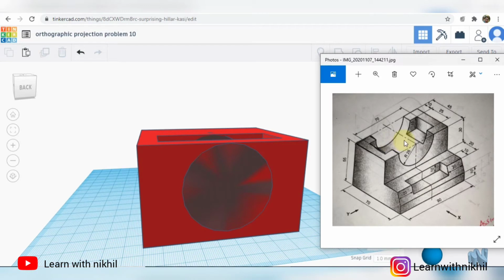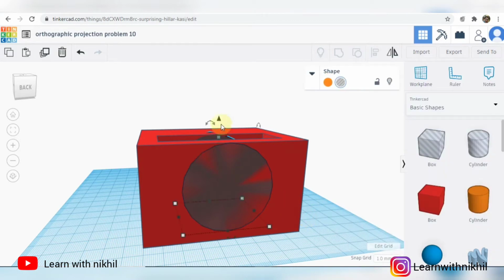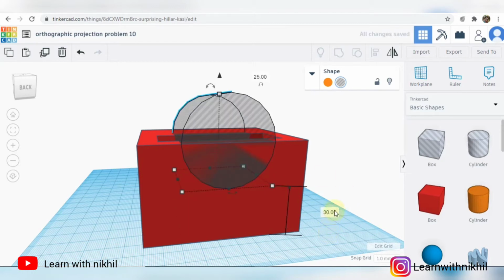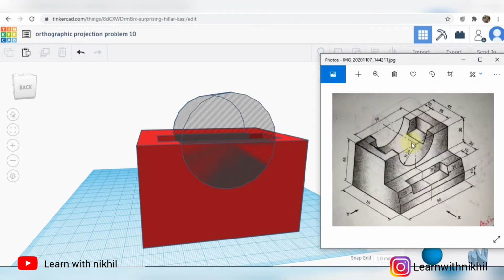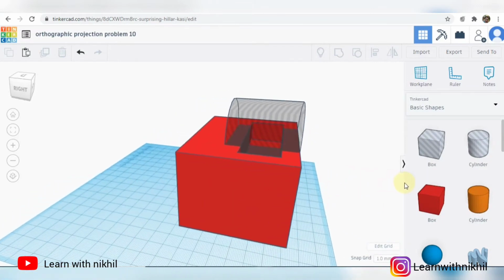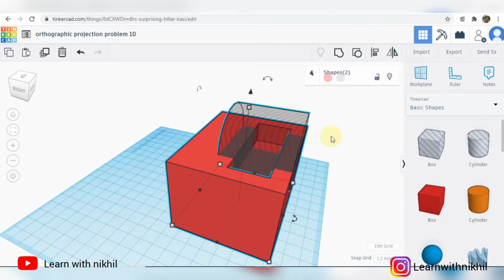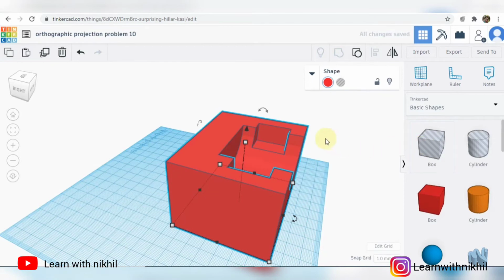Now we have to move this. It is at the center, at the thickness of 45. We have to move it upward as it is a semicircle. So at a distance of 30 above, it will give me the half portion at the center. Now we just have to group it. This part has been cut.